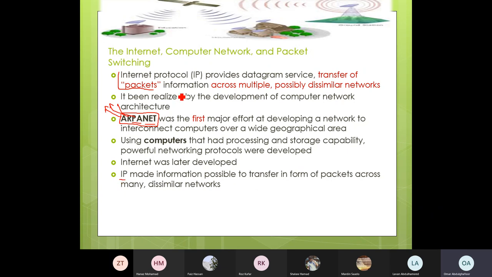Okay, so IP, the Internet Protocol, made it possible to transfer information in the form of packets across many dissimilar networks. The details of this will be covered at higher layers. If you remember, we have 5 layers or 7 layers, depending on the standard. This one is the physical layer, PHY, this one the data link layer, and this one the network layer. Here we have other layers: transport, and something like applications and sessions.